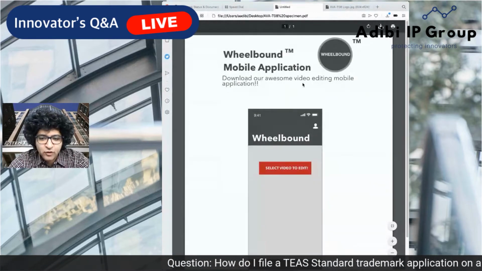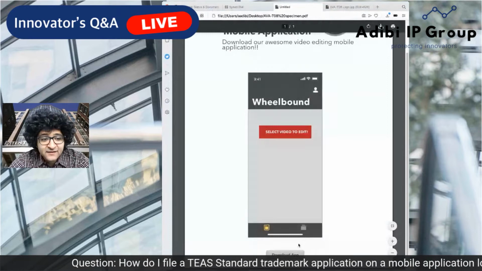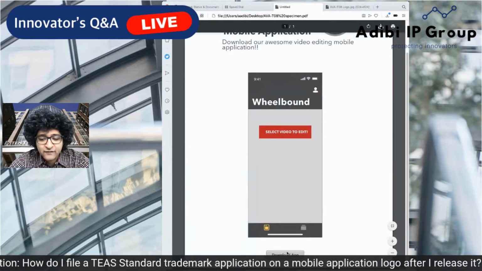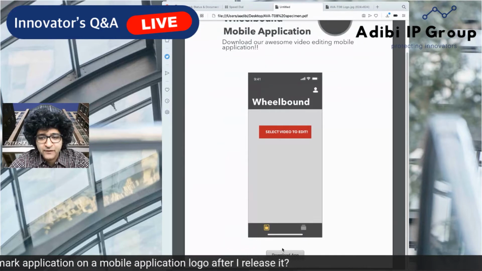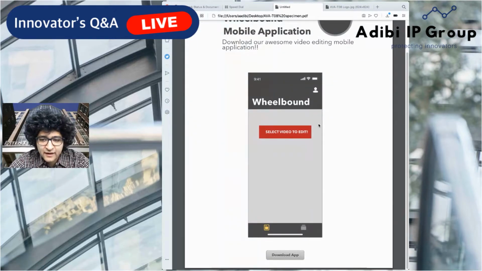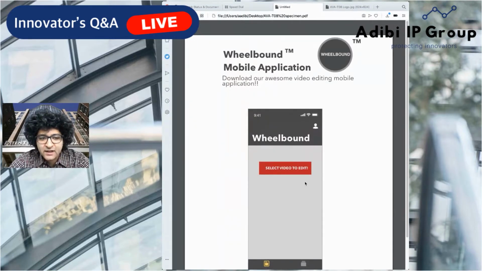So this is a video editing mobile application. And then this is really, really important: it provides a means for the user to actually download the mobile application onto their mobile phone. So these are the key ingredients to a specimen, all right? We're going to go into the details of the specimen later in this episode, but I just wanted to show you guys exactly what we're going to be doing.